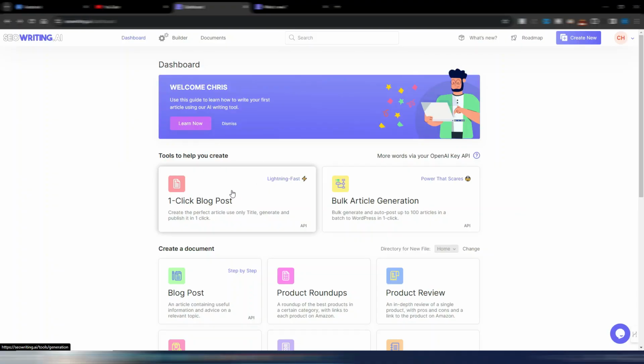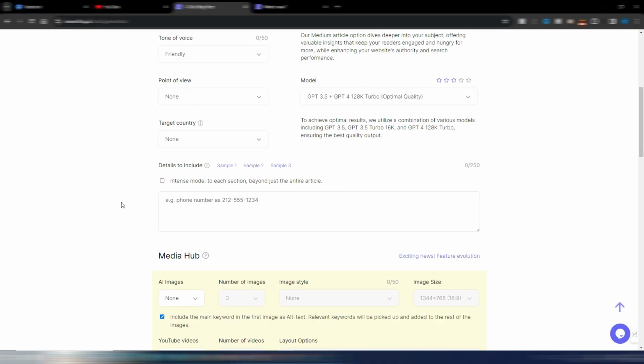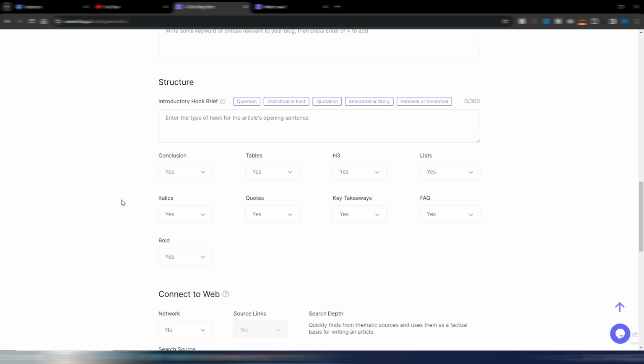I want to open this one-click blog post so I can show you where this new update is, and it's here in the structure section, introductory hook brief. You have this tooltip. Hooks in the introduction are designed to pique the reader's curiosity and encourage them to continue reading the rest of the content. You can write your own, or you can use these suggestions here.